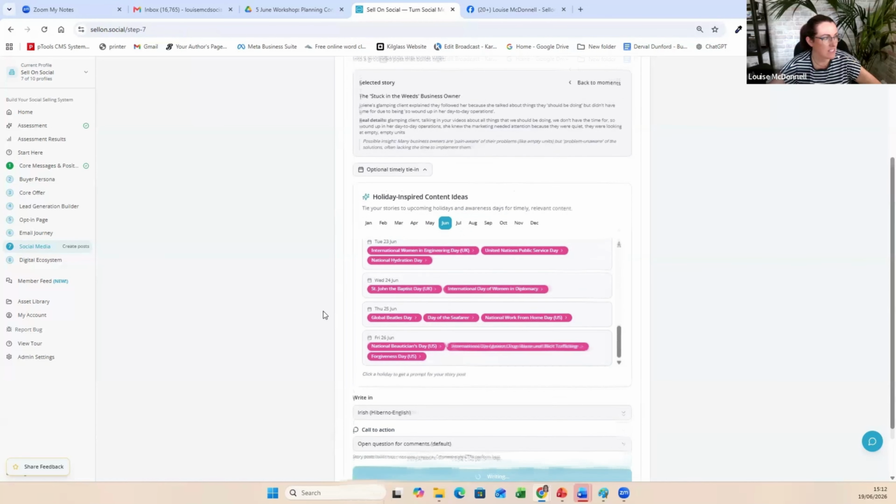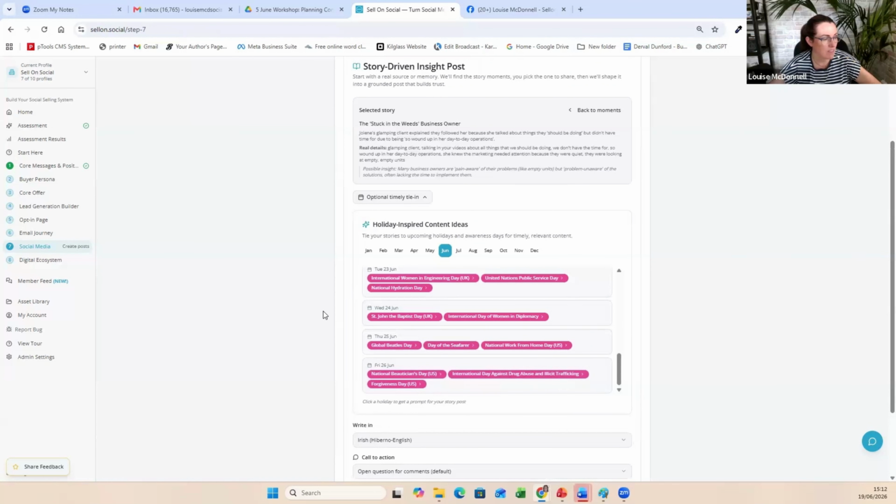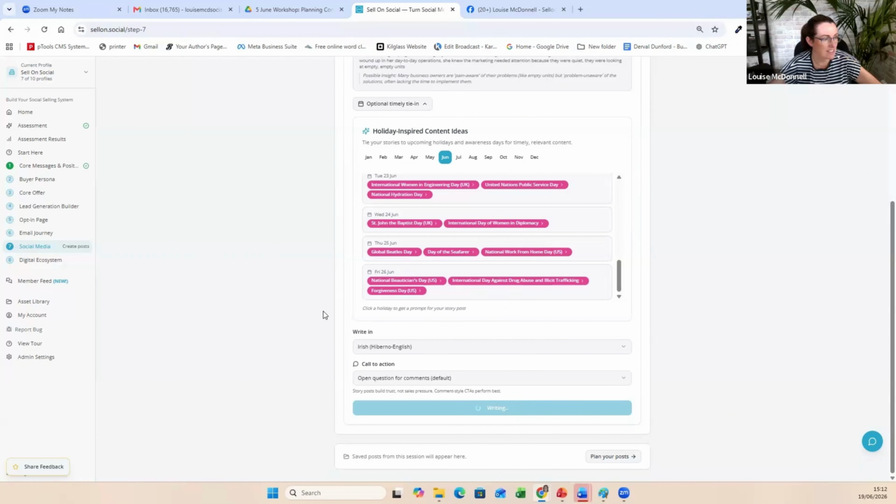Then we have selected the story that has come from the transcript, and the platform will go ahead and do the writing for you. What it's currently doing is consulting your core messages and positioning in step 1. It is now considering who the buyer persona is in step 2. So it's taking the story from the transcript and comparing it with step 1 and step 2.